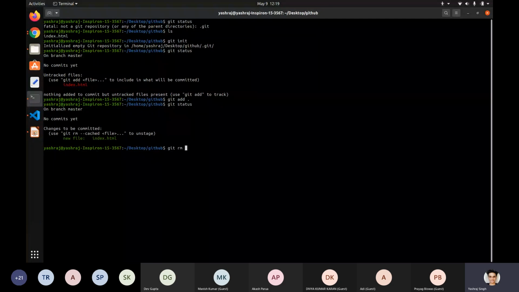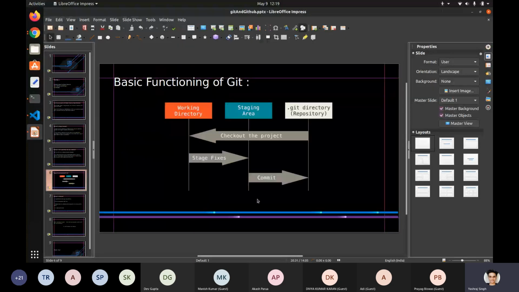Suppose there were multiple files over here and you wanted to say, I don't want this file right now, so you can basically remove it. Now, if you can have a look at the flowchart, I need to commit this to the repository, to the git directory. So I can go ahead and do that.